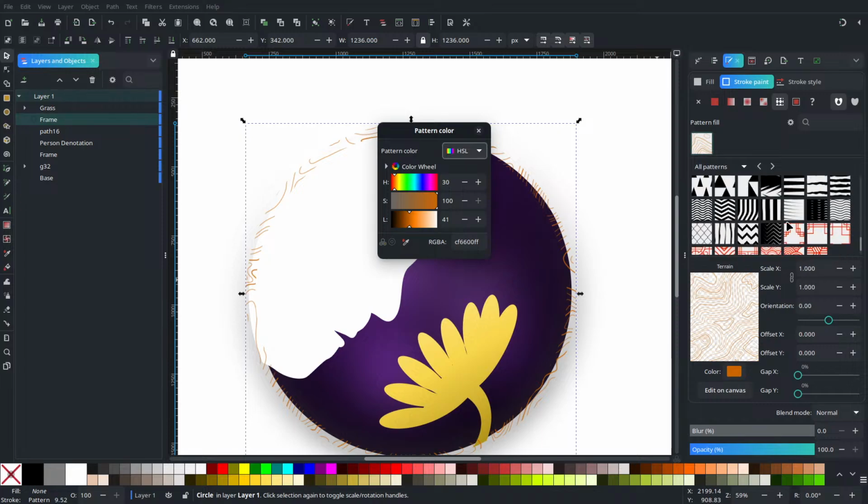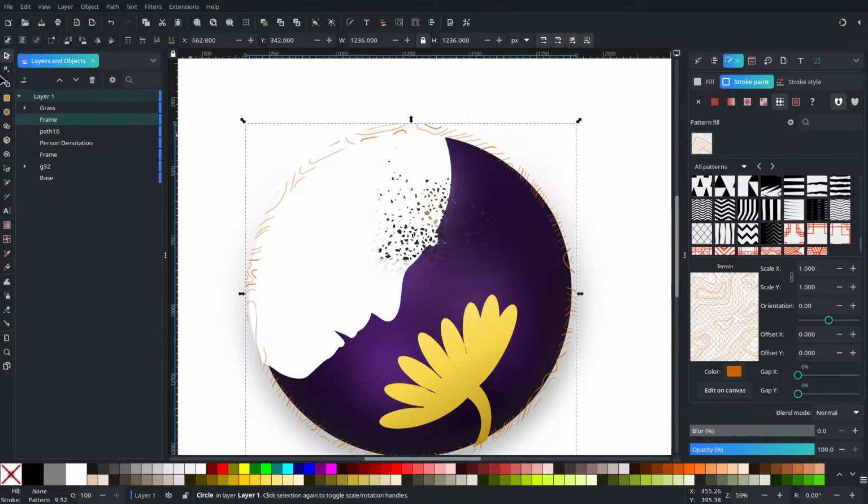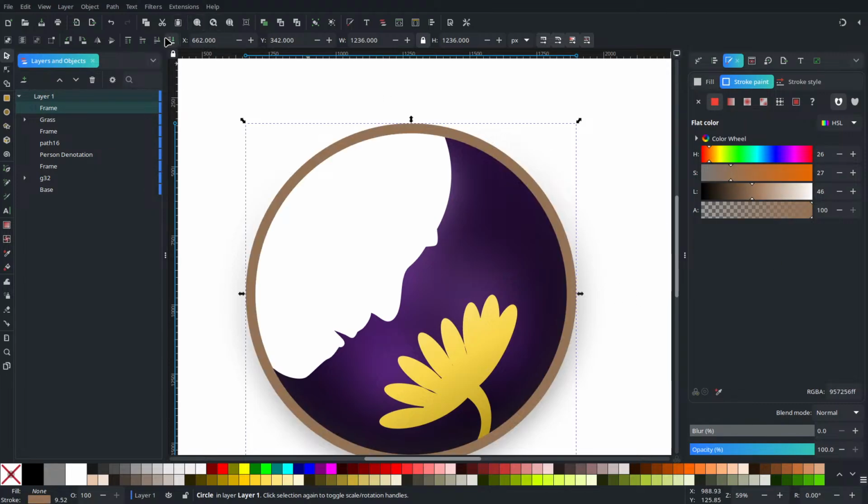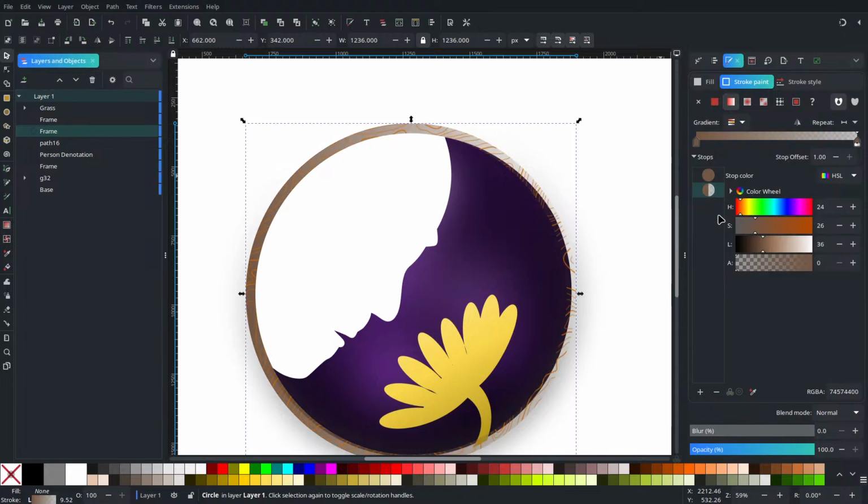If I can't get the pattern to be exactly as I want it, like 2 different colors, there is still a solution. So we're going to duplicate this, and then we're going to turn stroke to be solid, and we're going to use another color here, and then just move this down. Great. I think actually we can make this a gradient. That will look nice.